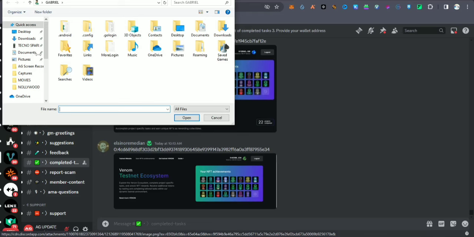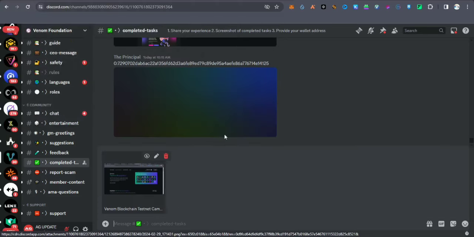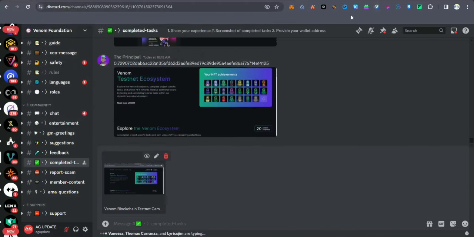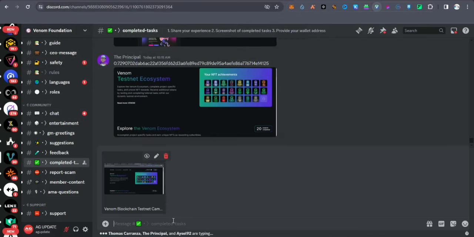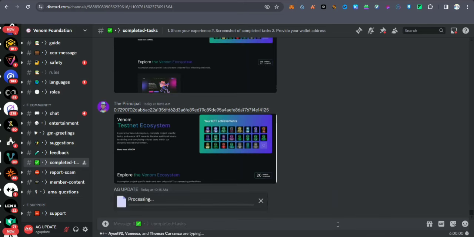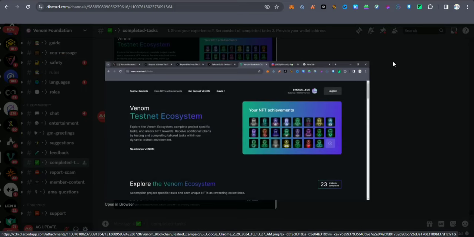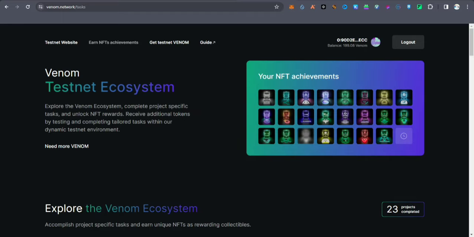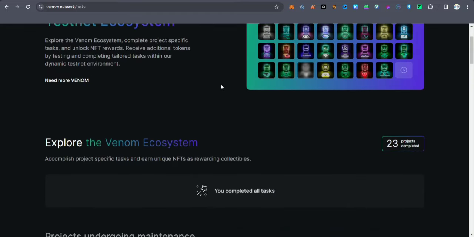Now after that, what you need to do is to look for the file you screenshotted. Look for it, click on it, then open. Alright, this is it. Now what you need to do is to copy your Venom address, select this, bring it here, and paste it. Now just click enter. So this is my own AG Update, this is my Venom task. Make sure to do this. It's very important, at least in case they want to use the Discord as criteria, you'll be among those that are going to get. After every task, I recommend you go to their Discord and submit it.